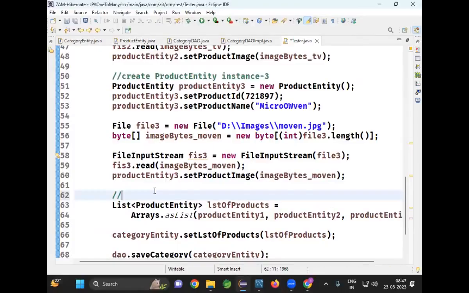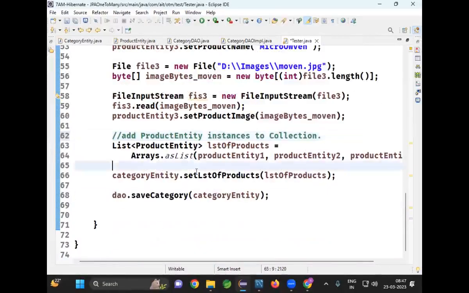Now next, what did I do here? Add product entity instances to the collection. To which collection am I adding? The List. Then here, set the collection to the category entity, or the category entity instance.